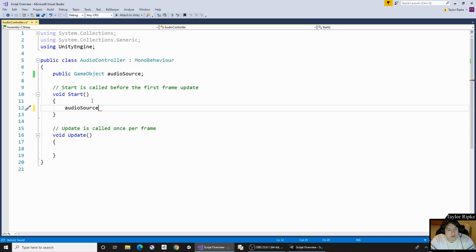So go ahead and get rid of the play if you type that out, and we're going to do audio source dot get component, and we're going to actually type audio source again. You'll see it pop up there, parentheses dot play. Okay, that was a lot of stuff there. Let me go ahead and break down each component.